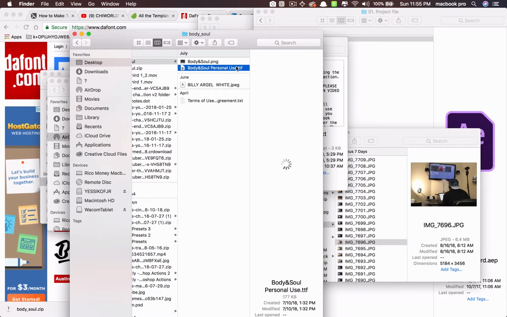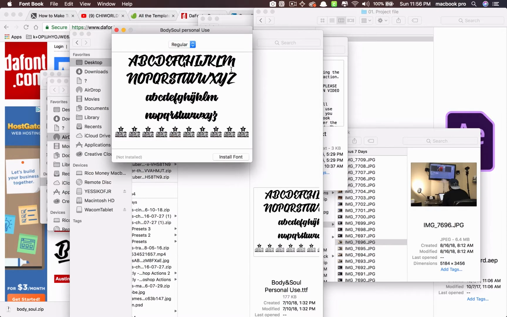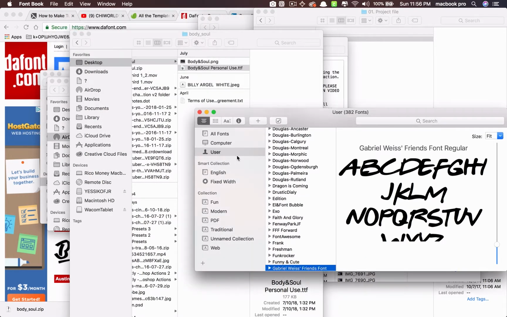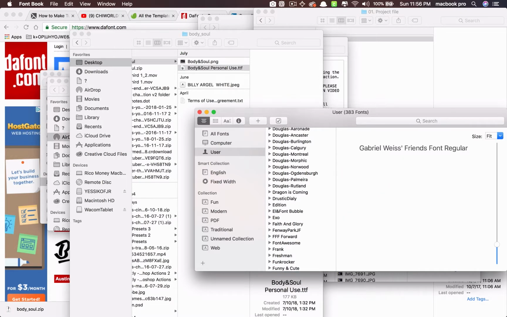The TTF file, this right here, is what you wanna install. So on the Mac, it's as easy as double clicking and hitting install. I believe it's that way on the Windows too. So congratulations, you just installed your first font.